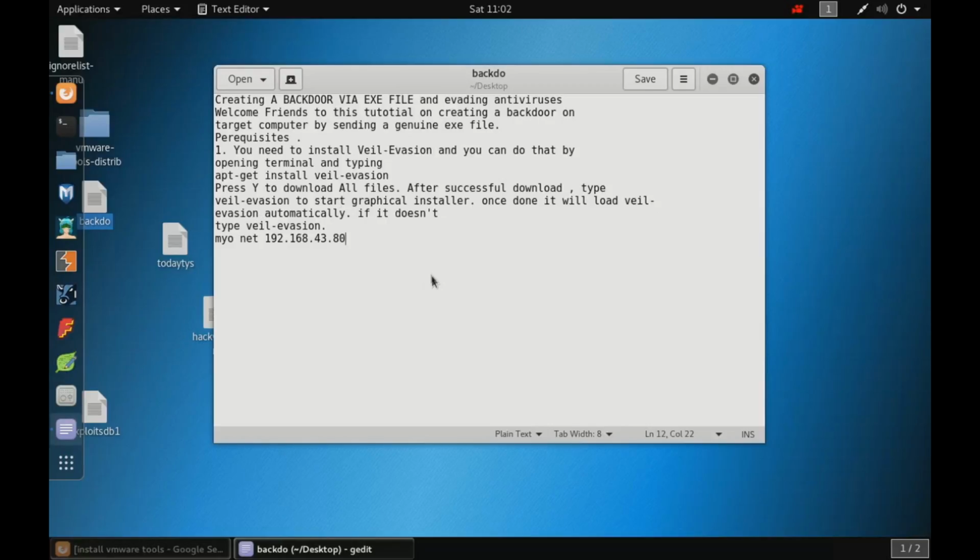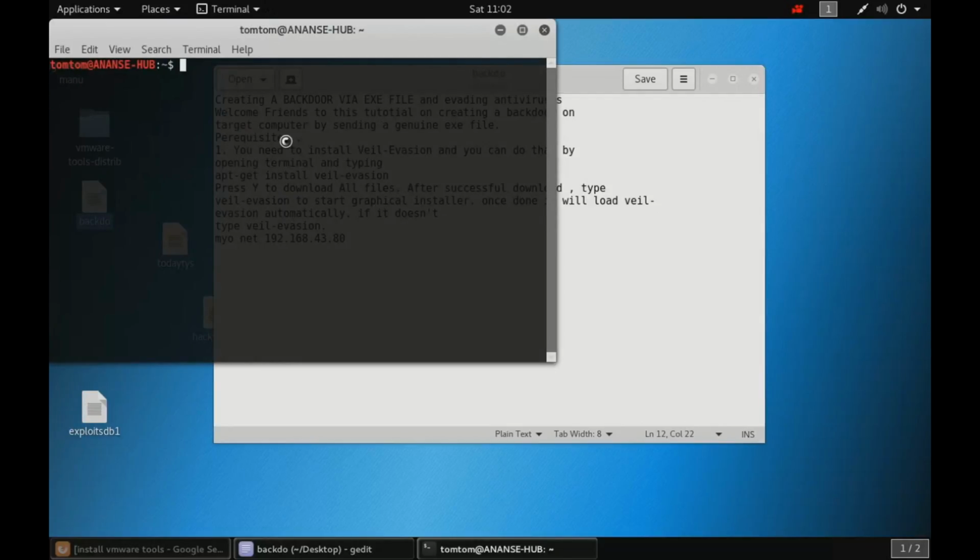First you need to install Veil-Evasion, and you can simply do that by using apt-get install veil-evasion. I already have it, so I'm not going to do that, but it's a simple installation process. Once you run that, it will download the libraries, and then you can do the normal installation by pressing Y, which will download all files. After it's done, all you need to do is type veil-evasion to start the graphical installation process.